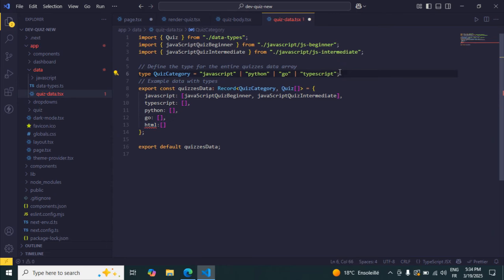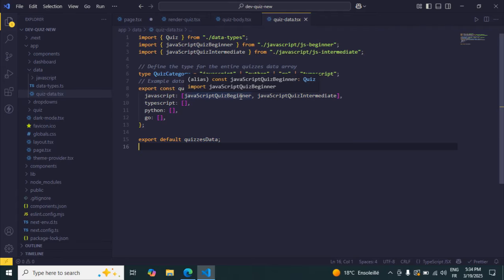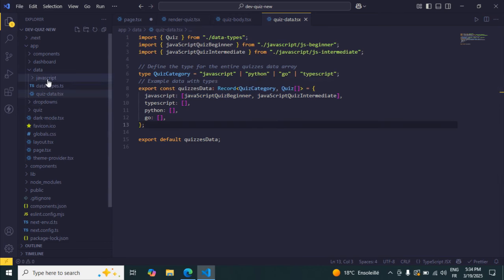So we're not going to use the HTML, so I want to just show you the main structure that we're going to use for our main object, which is the quizzes data object. Instead of putting all the information in this file, I'm going to call the JavaScript quiz beginner, which is an object from another file, and this one from another file. So this is why we created the JavaScript folder.